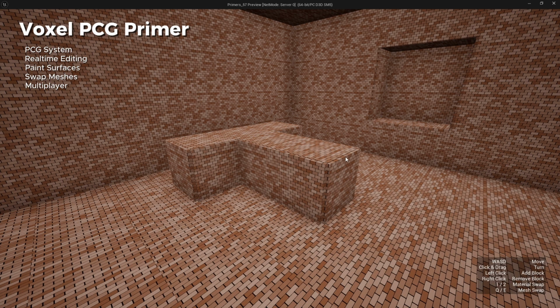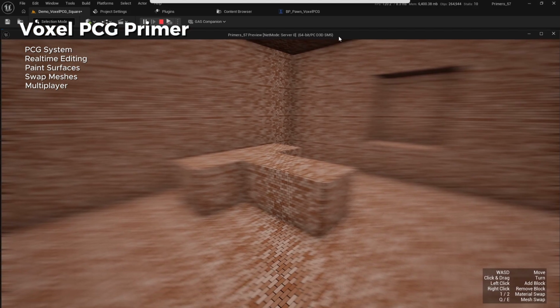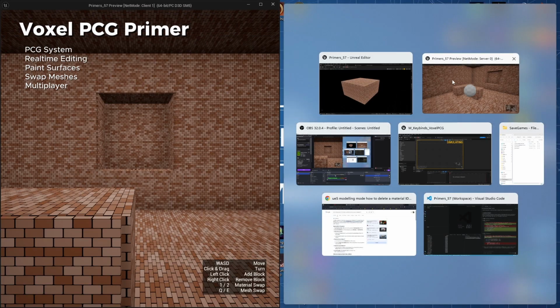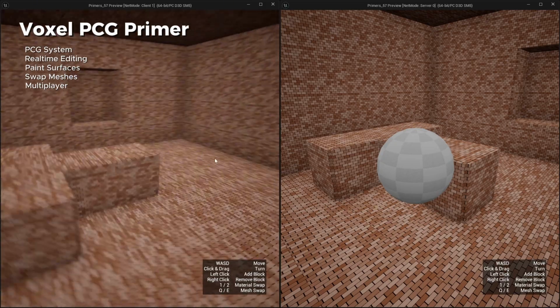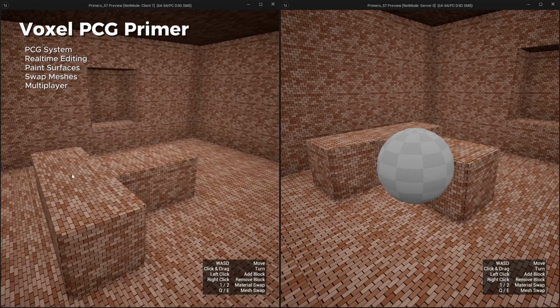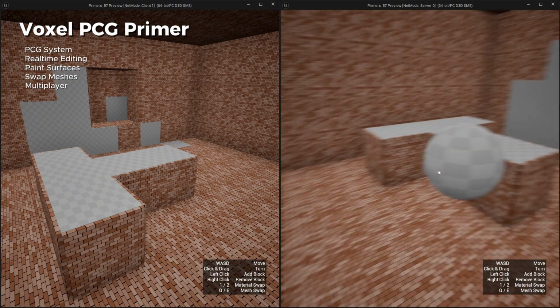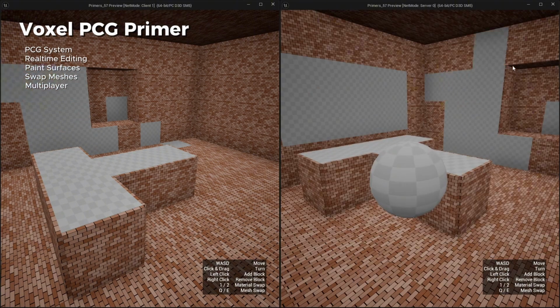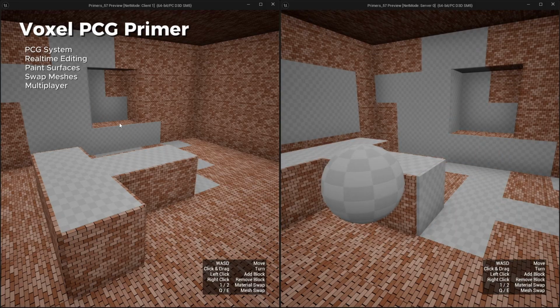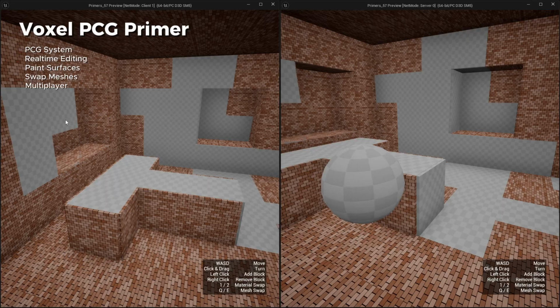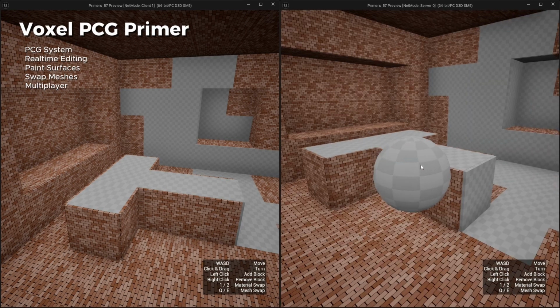We use fast arrays in C++ to ensure that only the edited voxels are sent to connected clients. So this is a late joining client here, and he can go and paint these surfaces as well. And then this is the server on the right here, also editing the world. And so that is a little overview of what this does.